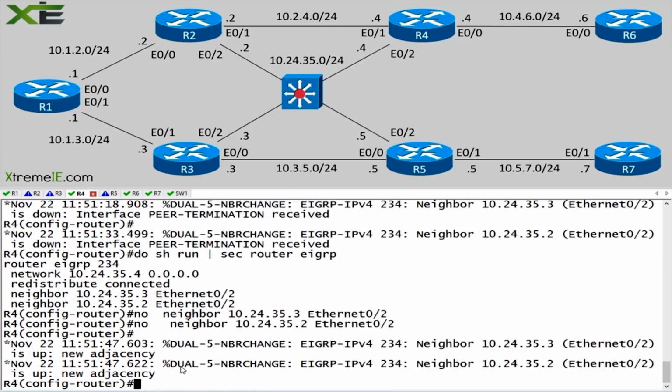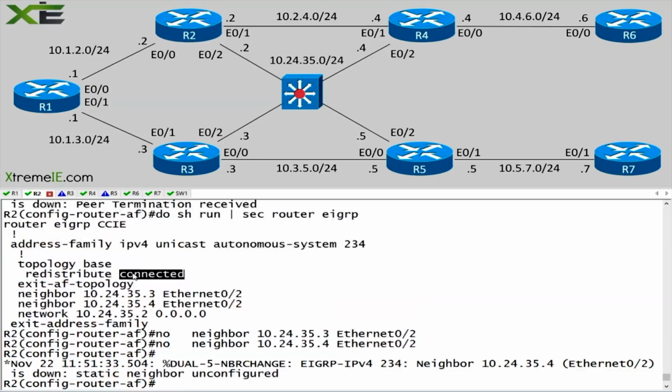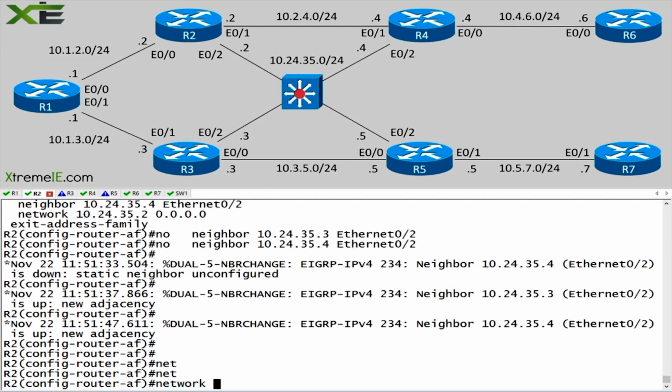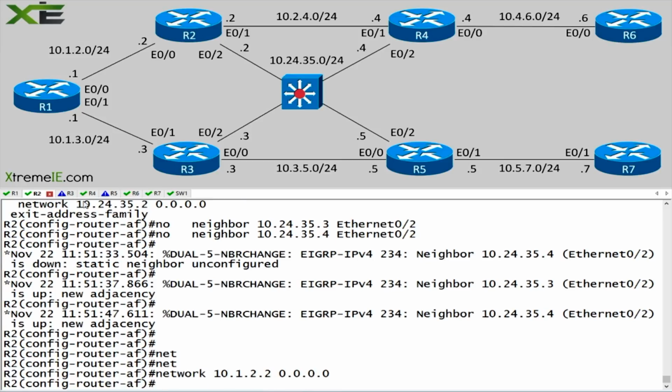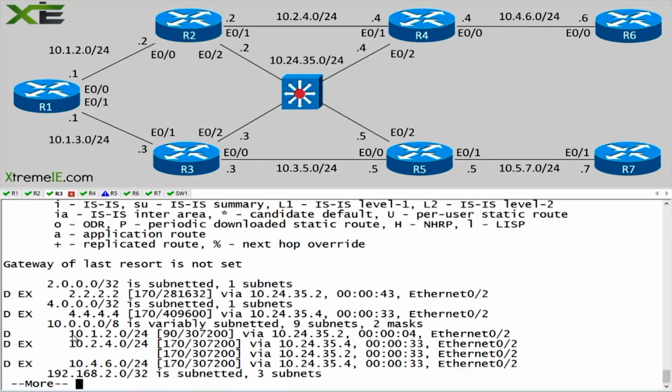Okay, so suppose that on router 2, in a multicast configuration, I want 10.1.2.0 to appear in the routing table of router 3 and 4 as an internal address. I could go in and say redistribute connected if I wanted to, right? I could certainly do that. But what if I want to use the network command? I could go in and say network 10.1.2.2 and enter in all zeros. Now if I go over to router 3 and say do show IP route EIGRP, I should see the 10.1.2.0 coming in as an internal route, and I do.